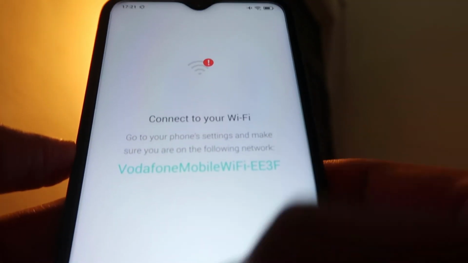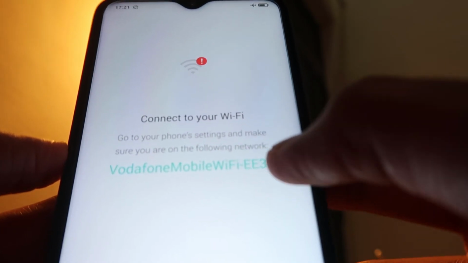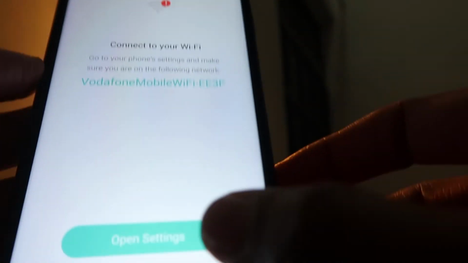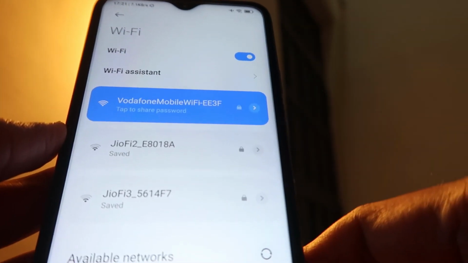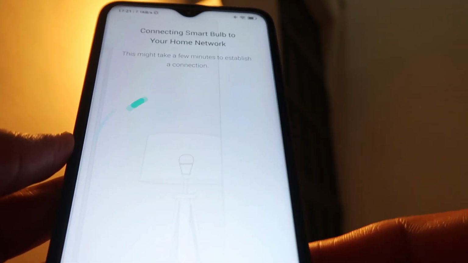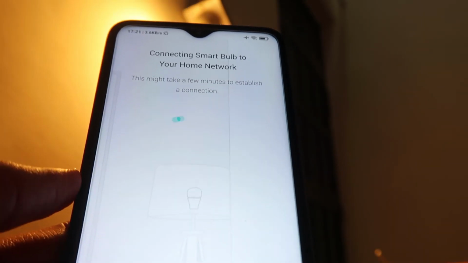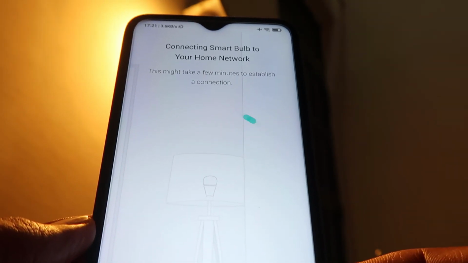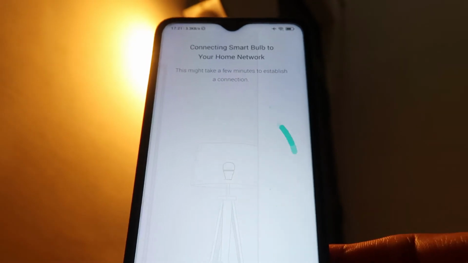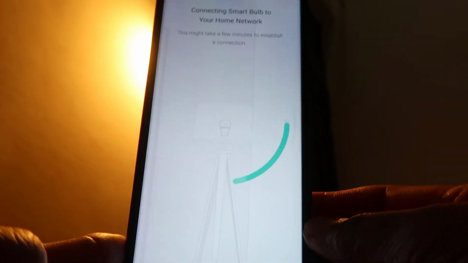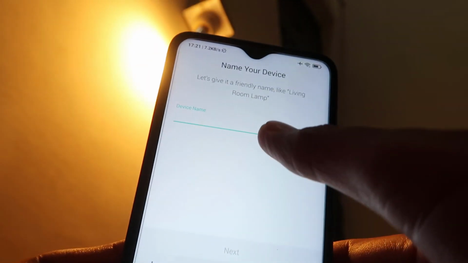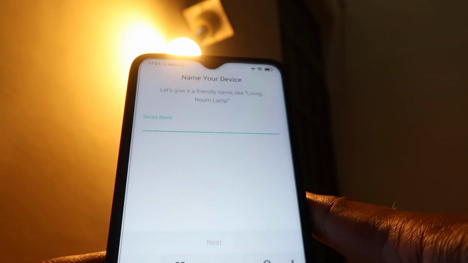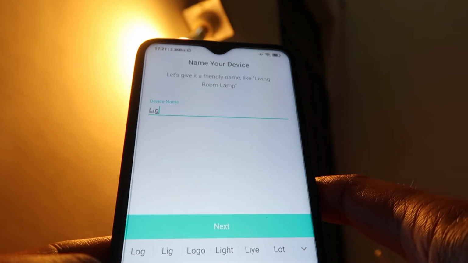When I click on the join icon, it says cannot connect to your Wi-Fi. Then you just have to open settings, choose your Wi-Fi, and after that it will start connecting to your smart bulb and creating your home network. In a few seconds your device will be set up, and you will be asked for the device name. I'm going to give a name to that.